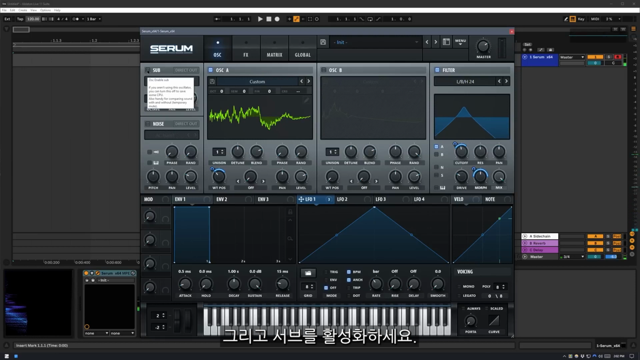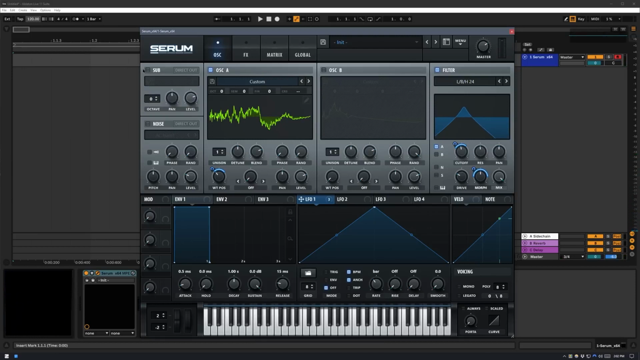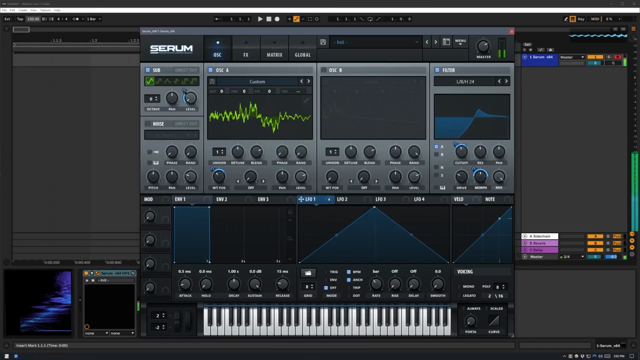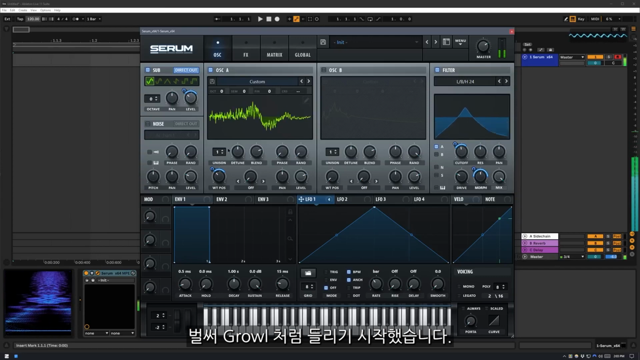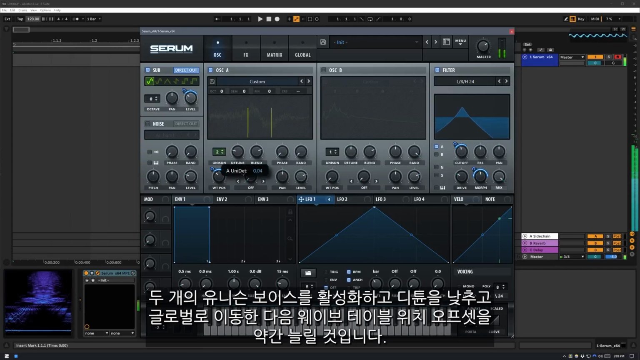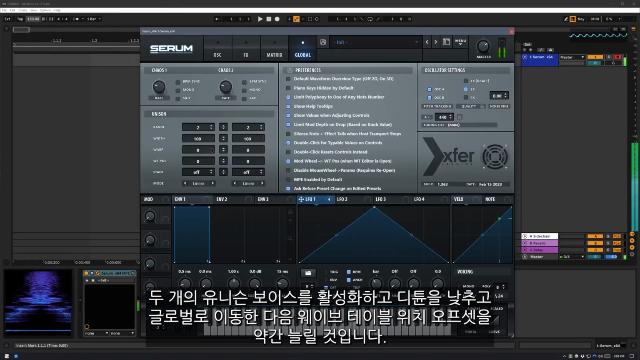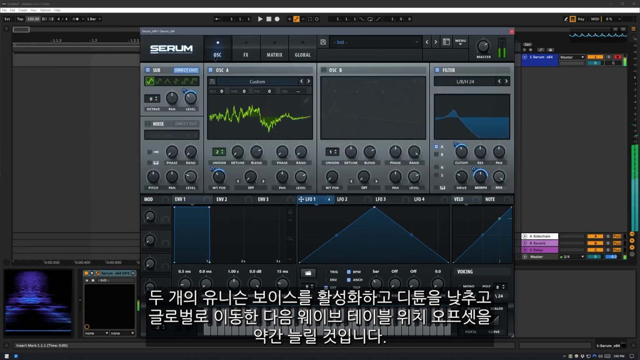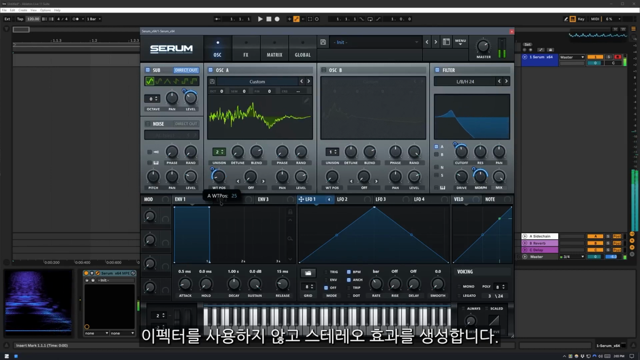I'm going to enable the sub. Assign the LFO to the level. And already it's starting to sound pretty much like a good growl. I'm going to enable 2 voices of unison, turn the detune down, go into the global, and then increase the wavetable position offset slightly. This is going to create a stereo effect without using any effects.